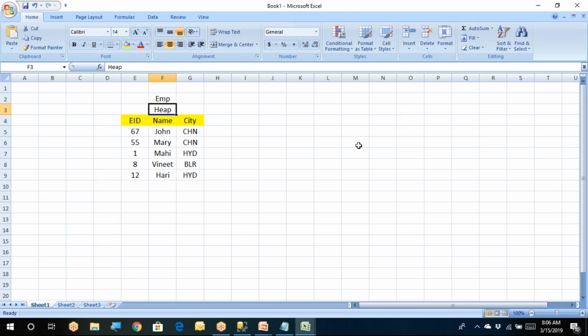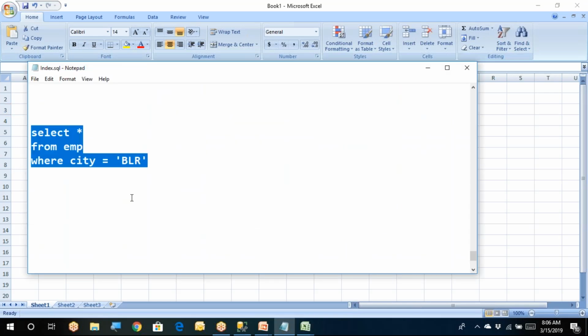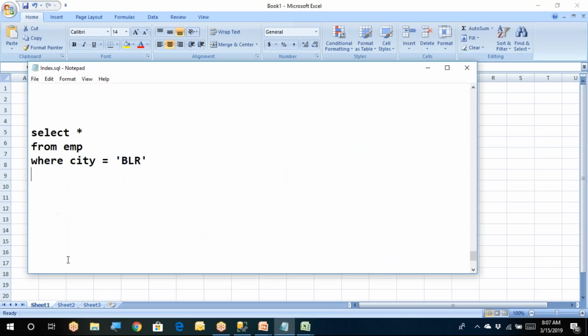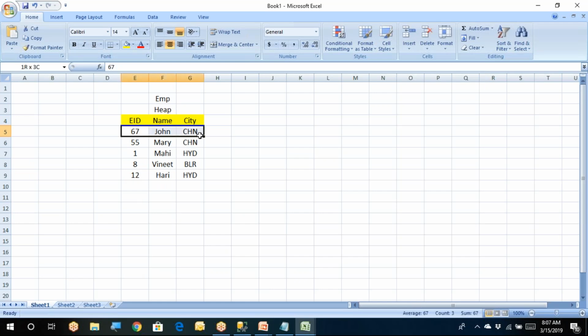It is not sufficient. For example, I would like to run a query now. The query is very simple: where city ID equals Bangalore. I don't know where the city ID is Bangalore. So what SQL Server is going to do is go to the first row and verify whether it is Bangalore. No, so it goes to the next row. Is it Bangalore? No. Is it Bangalore? No. Is it Bangalore? Yes. Is it Bangalore? No. So it is going to verify row by row, row by row.